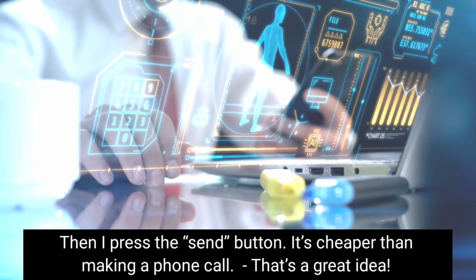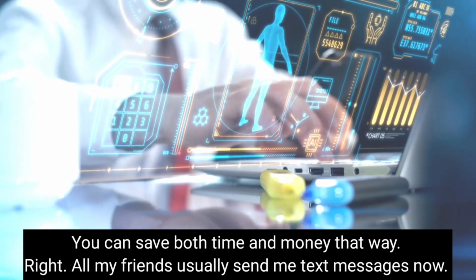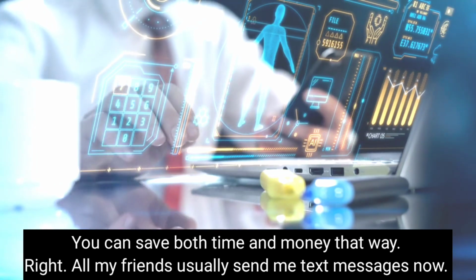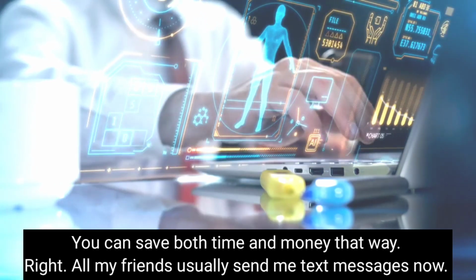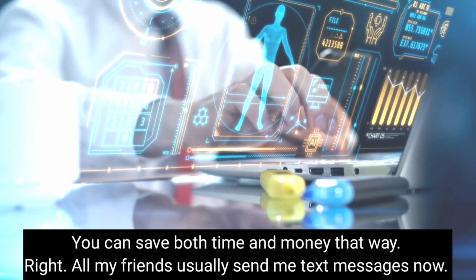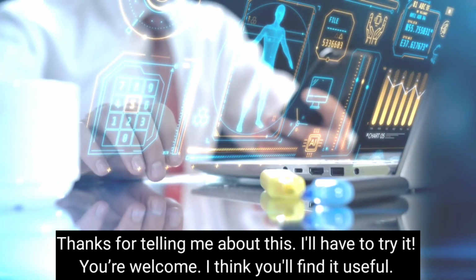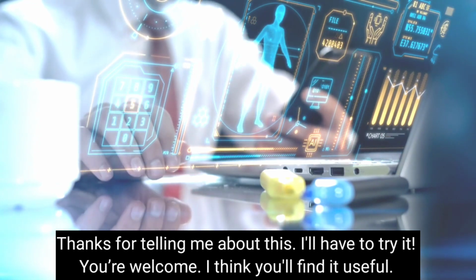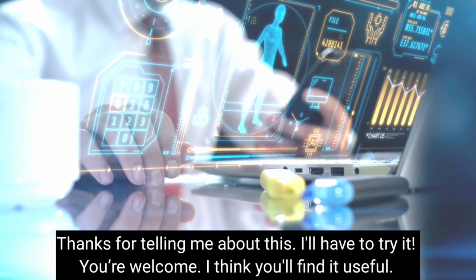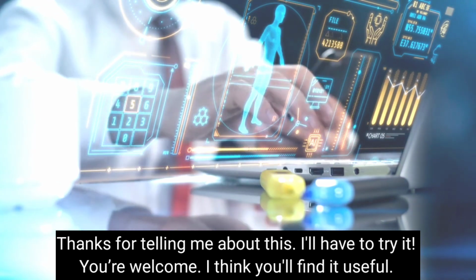That's a great idea. You can save both time and money that way. Right. All my friends usually send me text messages now. Thanks for telling me about this. I'll have to try it. You're welcome. I think you'll find it useful.